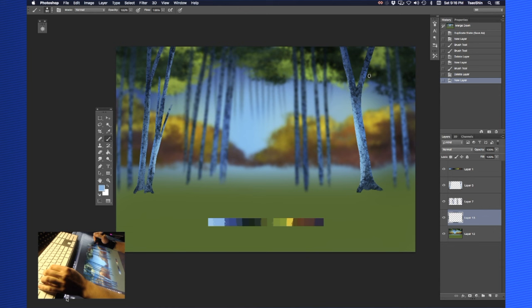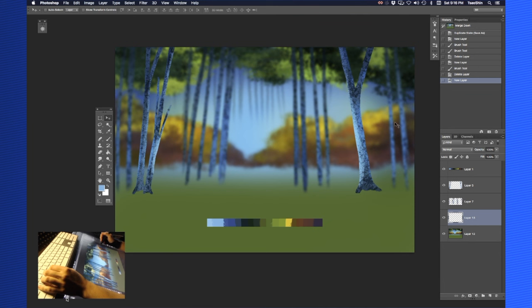We focused on creating the tree in our first episode, and in our second episode we created all of these background elements here that are behind our two trees in the middle ground. But right now we need to create more textures and elements that are going to go between these trees that are further in the background and these trees that are closer to the foreground.